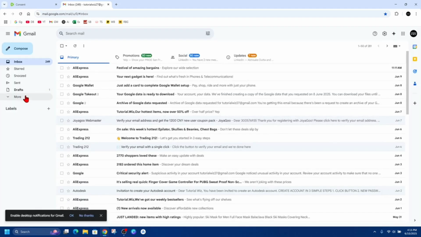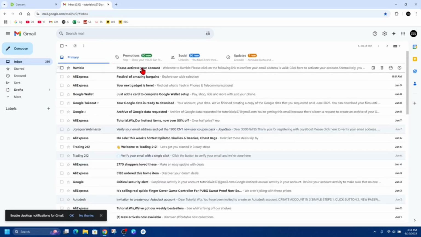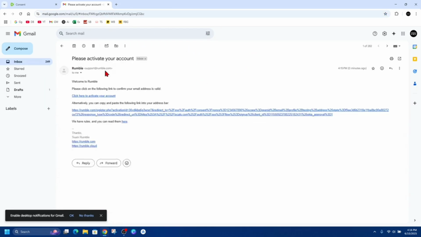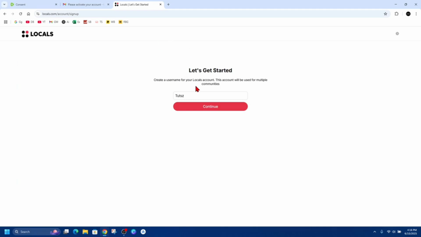Alright, still got no email from them, so I want to check my spam. Alright, so there it is. It's taken about 5 minutes to send that email, but now I'm into it. So I'm going to click on where it says click here to activate my account. That's going to redirect me to Rumble. Then we need to verify I am human. Then it says here your account has been successfully verified. Continue to locals.